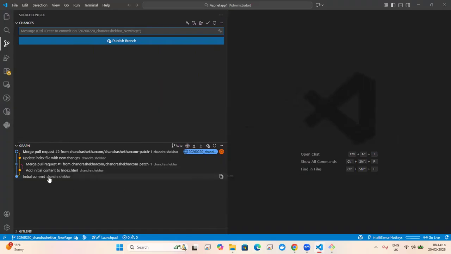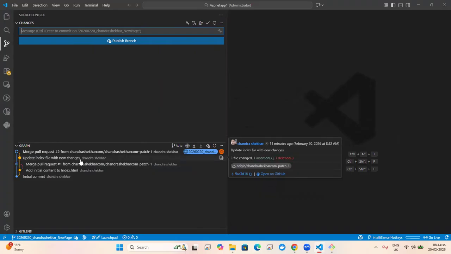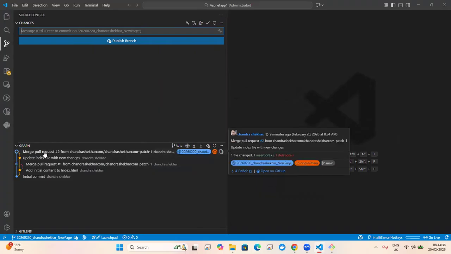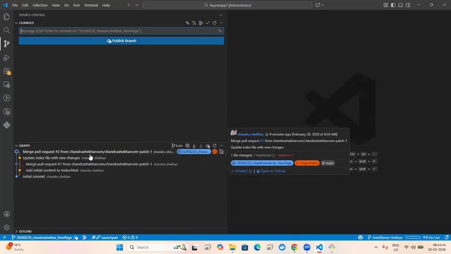Okay, you can see everything here in the graph. First is the initial commit. I changed the initial commit to index.html through Chandrasekhar. After the merge request, Chandrasekhar's patch one branch, correct? Update index file with the new changes. Then merge pull request with the patch one. This happened in the last 10 minutes.